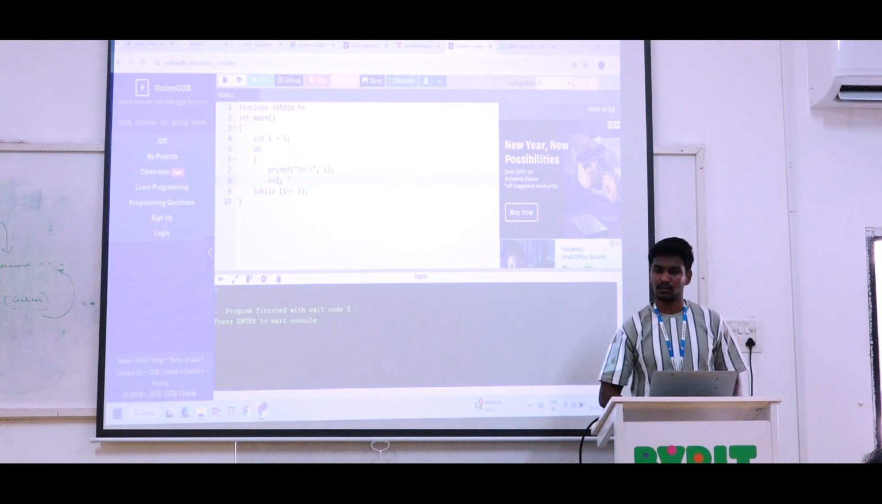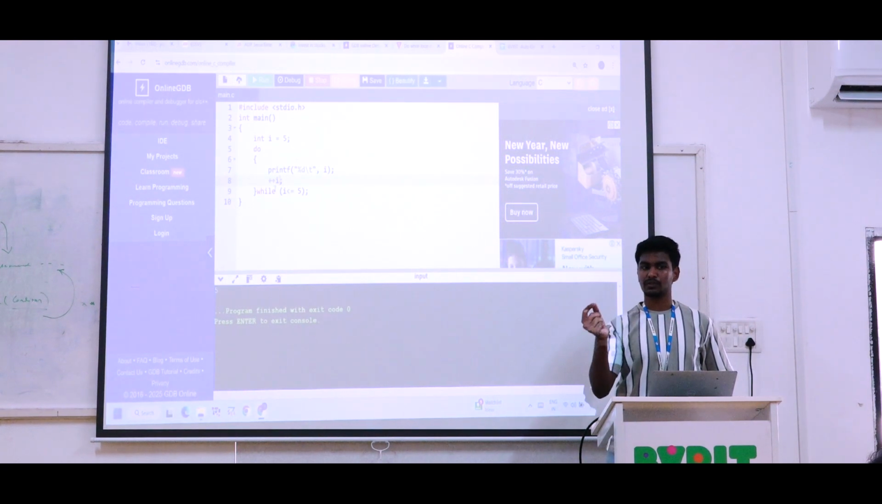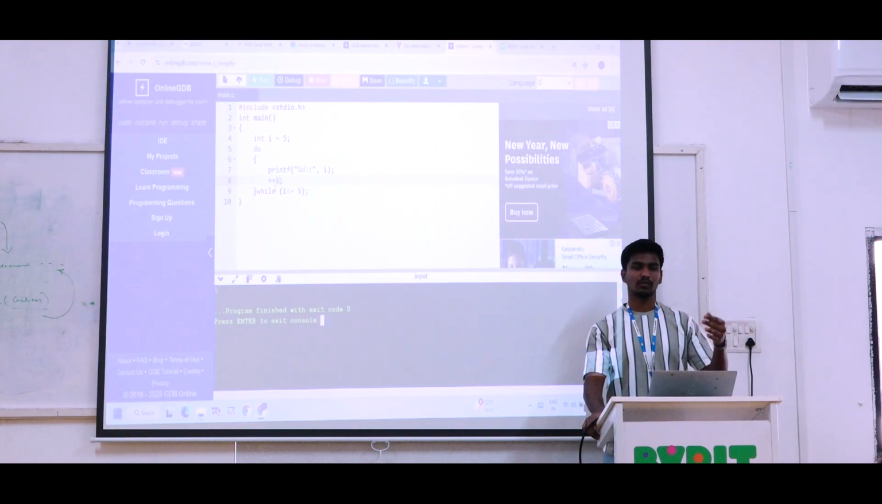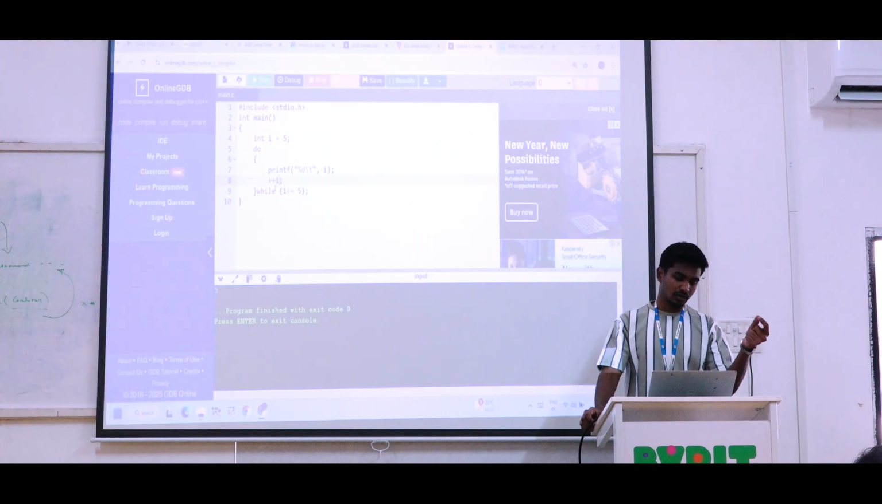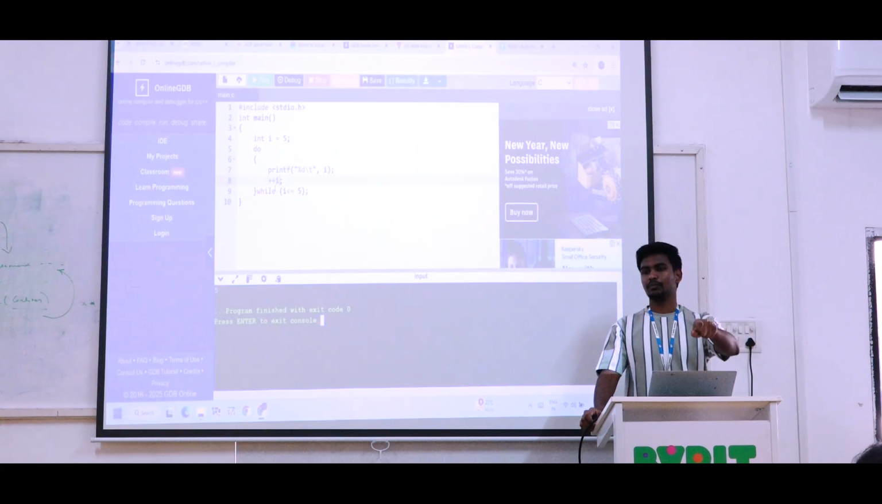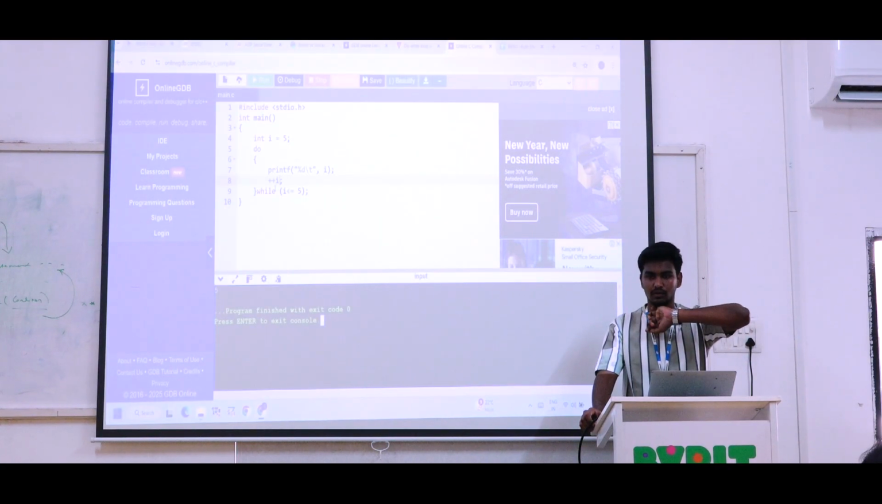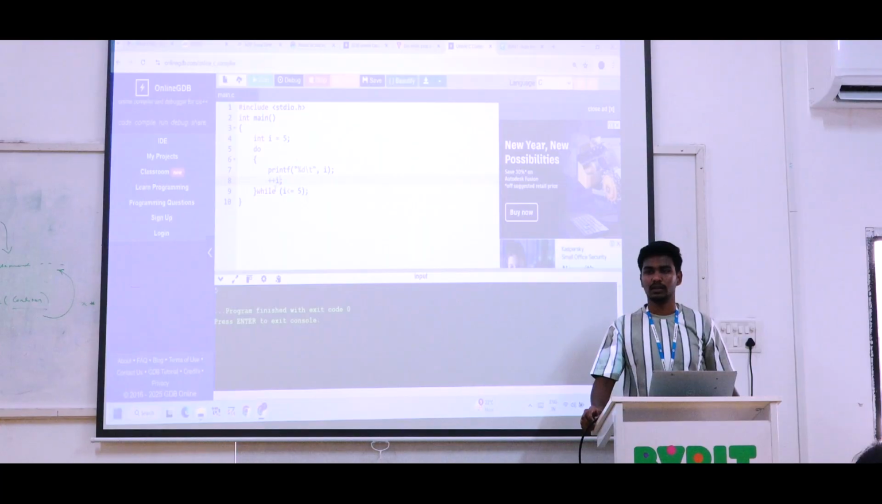plus plus I and I plus plus both are giving the same values, but based on the requirements we have used them. So before executing the loop, in between the statements, or after the execution of the loop, only the values will be different at those places.